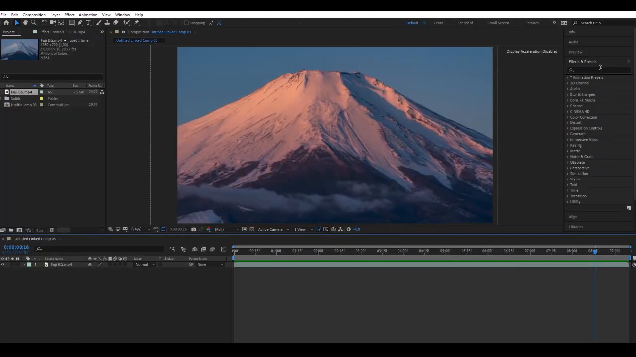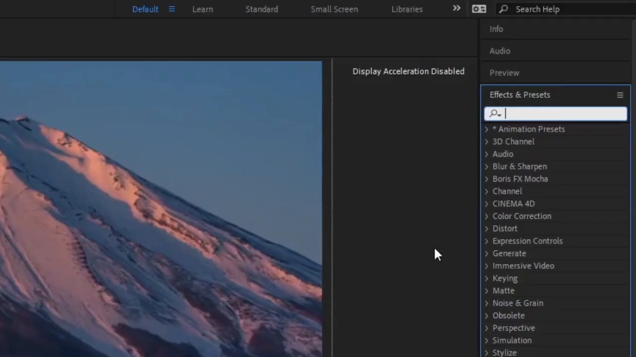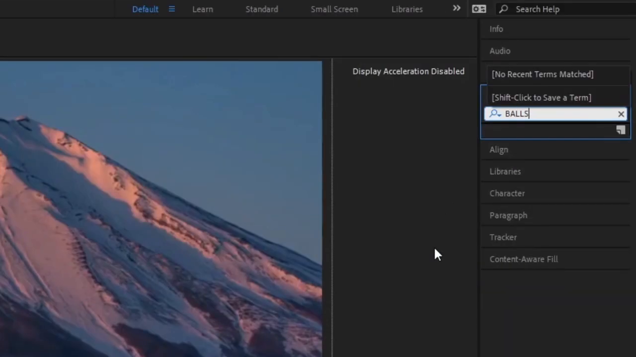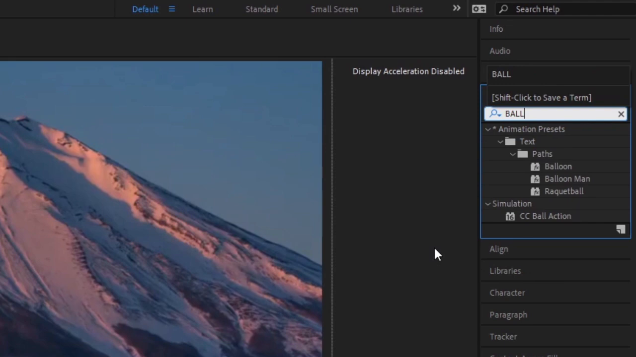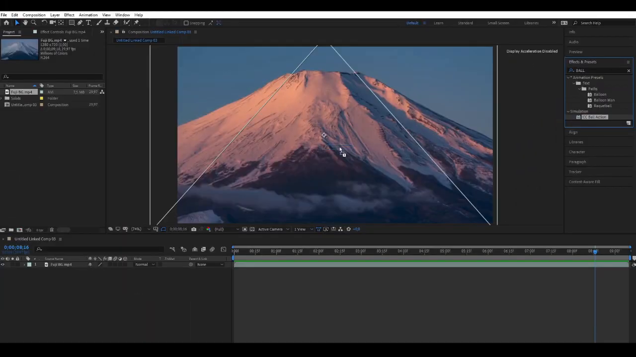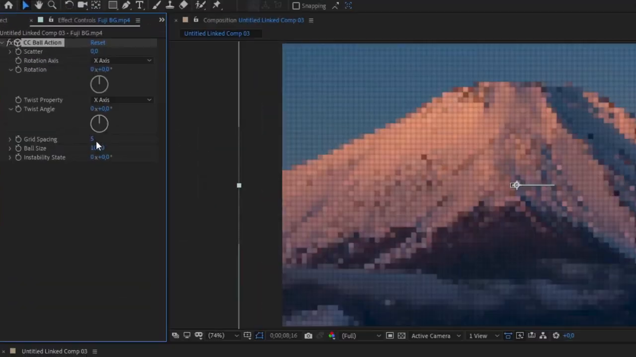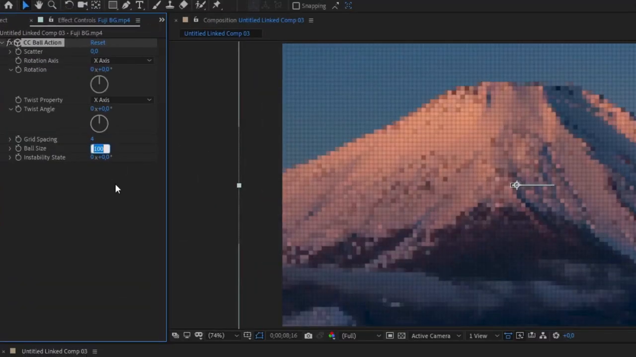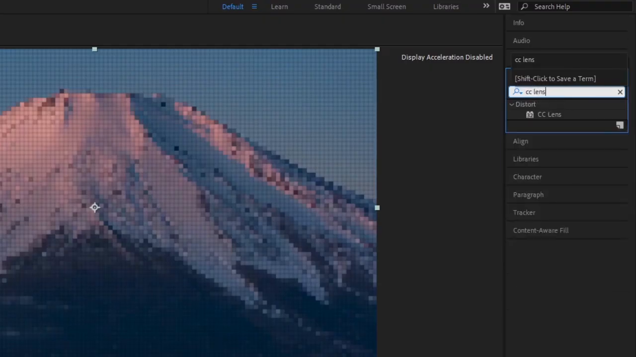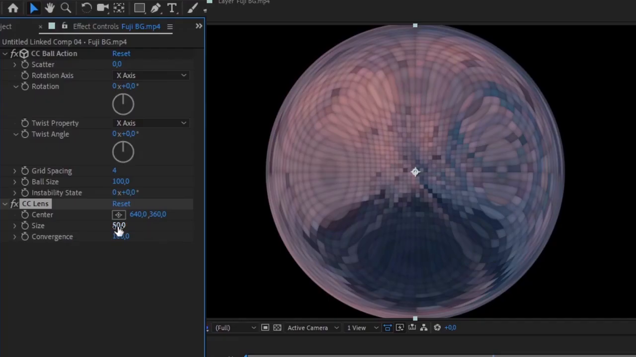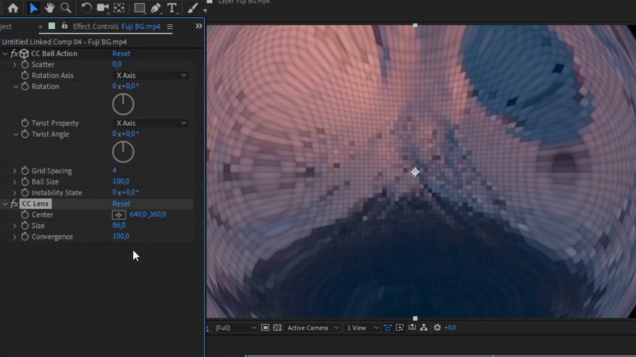Now in the effects search box, we are going to type balls. But actually, we will delete the last S so that we can apply the CC Ball Action effect. You can play around with the values. I will leave the grid spacing to 4 and the ball size to 100. Now look for the CC Lens effect and mess with the values until you get an old TV look.